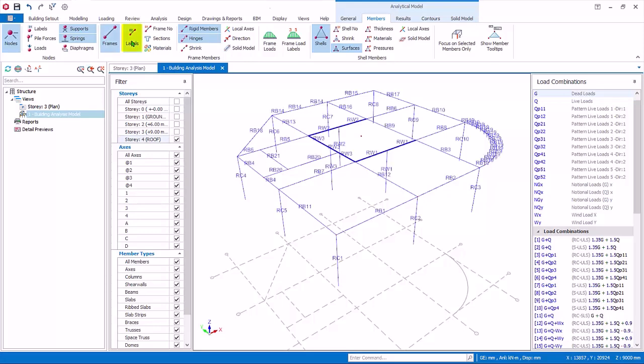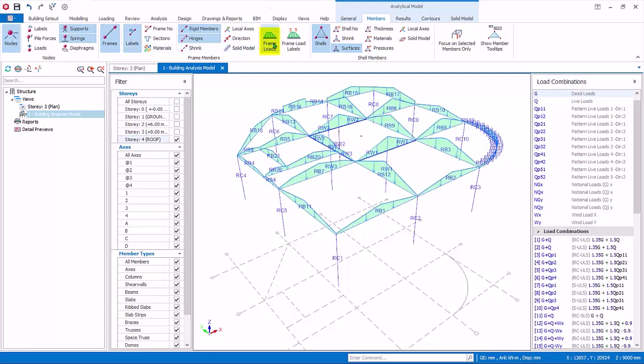Click on frame labels to turn on the actual member labels, which is very useful. Click frame loads icons to show loads calculated or decomposed on the beams. Currently, load case G is selected in the right pane. Hence, the frame loads will include all the slab loads, brick wall loads, beam self-weight, and other manual input loads.